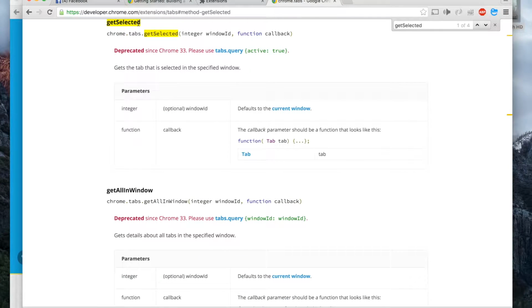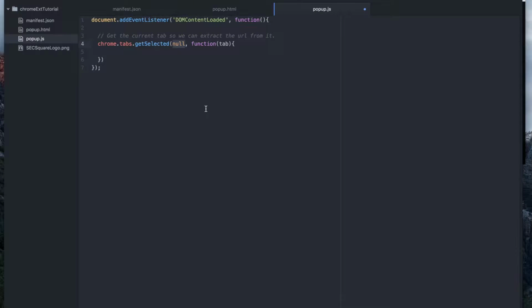If you look here, I just clicked on it, and you see it defaults to the current window if you don't specify anything. It's actually optional. We could probably not even put null and just put the callback function, but it doesn't hurt. Does anyone have any questions about that? Because I know that could be kind of confusing.